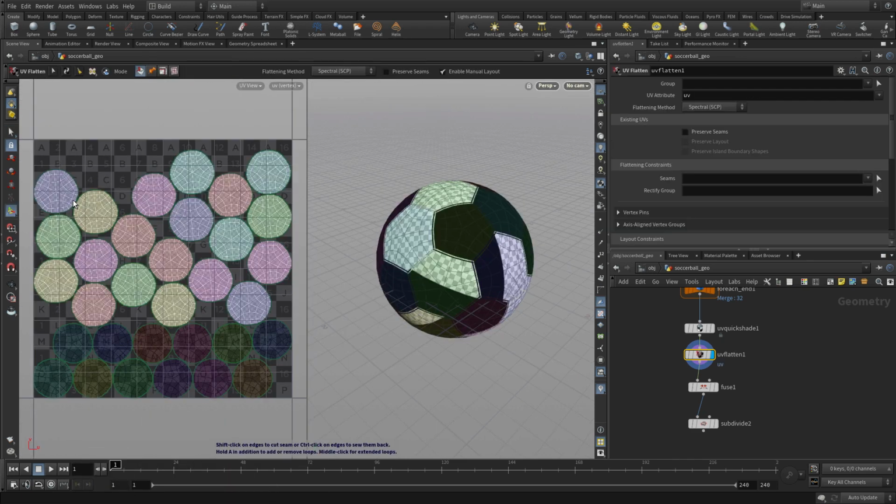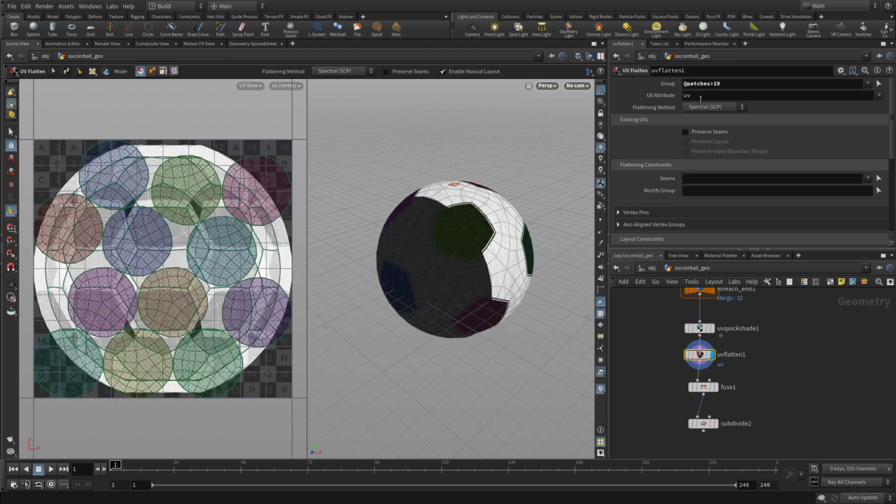So we select the geometry and we go UV Flatten. And what we're going to do is type in here at patches is greater than 19. So this essentially gives us just the darker patches, and we'll be able to work with those first, and then we'll focus on the other ones in a second.